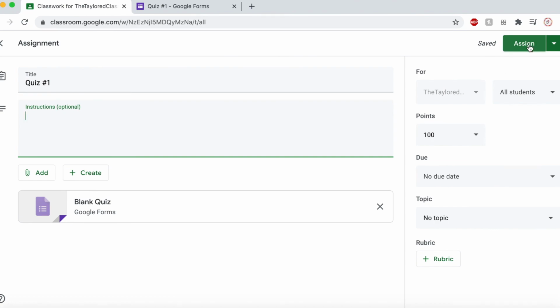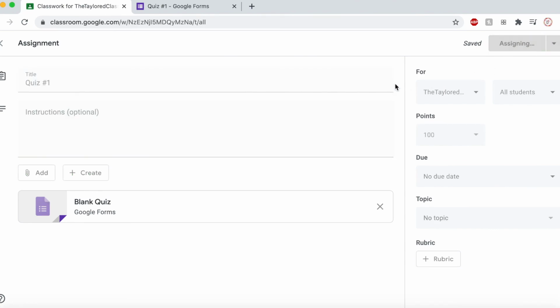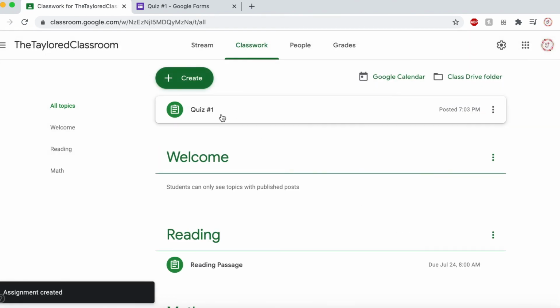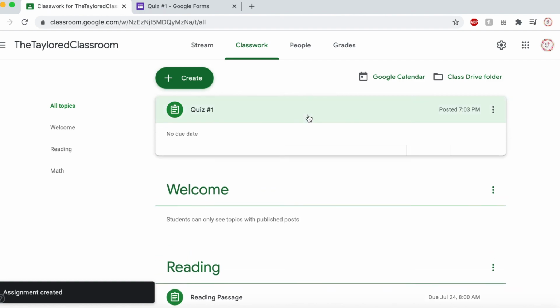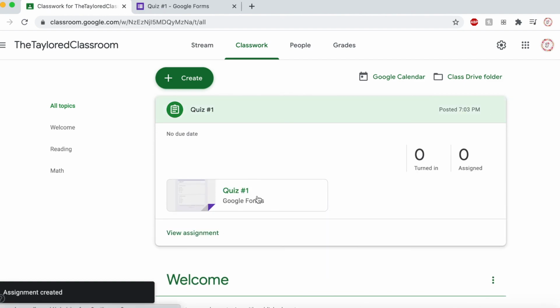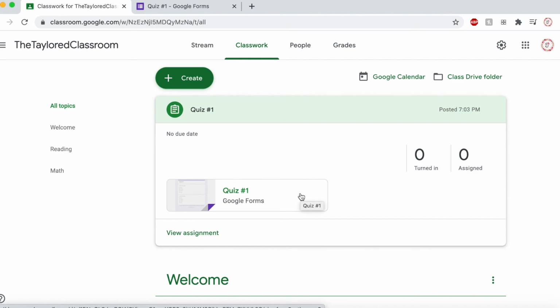Just to kind of finish this up, if you click assign, it's going to go ahead and generate right there, quiz 1. And if you click on it, you have the Google form. It says quiz number 1. So it's all right there for the students. They click on it, they answer it, and then you can see their responses once they are done.